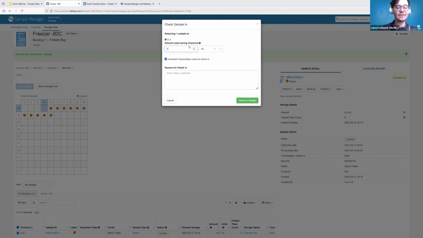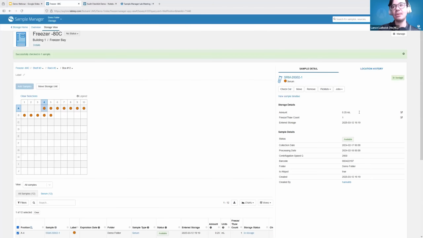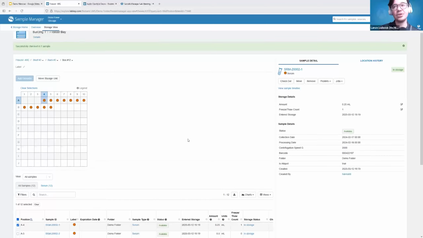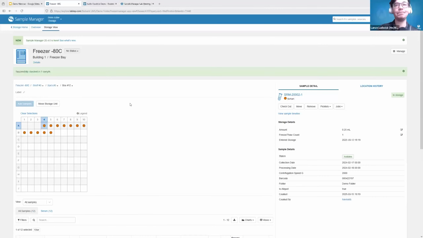When I'm getting ready to check in my sample, we're going to ask you how much you used when you checked it out. So let's just say I'm using 1/4 of a mil, and I'm going to increment my freeze thaw count. For my reason, I'm just going to say it's for my demo. And if you look back here, you can see we currently have 1/2 mil and our freeze thaw count is 0. But when I check my sample back in, we can see we automatically decrease the amount and we increase the freeze thaw count. So we have a real-time update of what's going on in our boxes and with our samples. That way you're not pulling any samples that don't have anything in it. You can make sure that you're keeping up to date with everything.